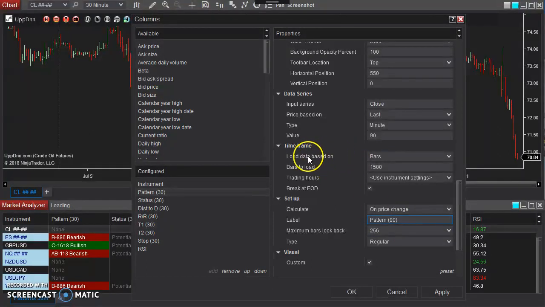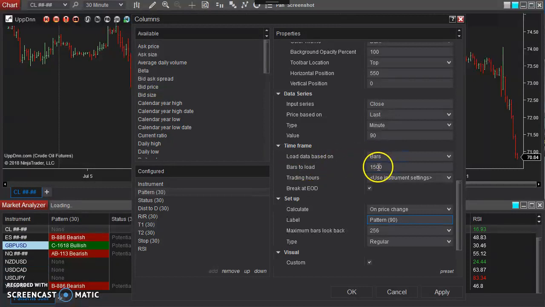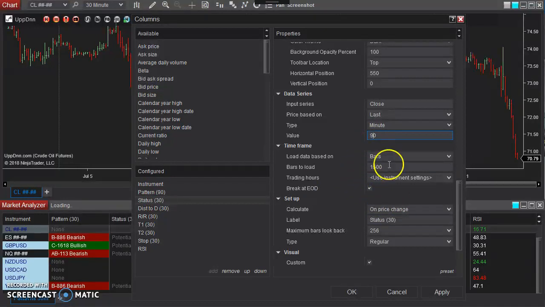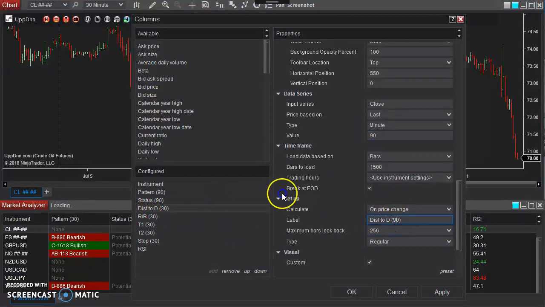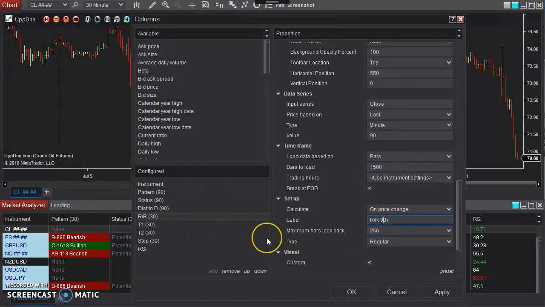Now, as an aside, something I recommend doing is setting the time frame here, the load data based on, changing that to bars and setting that to 1500 bars. I feel like that's a good general setting, no matter your time frame or bar type. It seems like that's a pretty good default setting for most situations. So now it's a matter of going to each of these columns and changing this to, for example, 90, and then change that to 90, and just go down this list and change each of these, as you can see. Make sure you don't erase that.